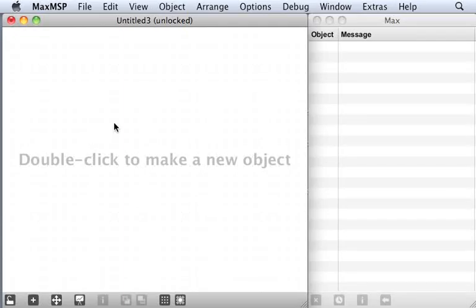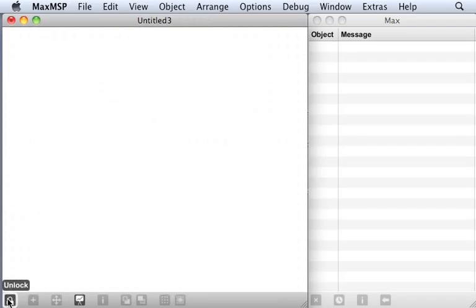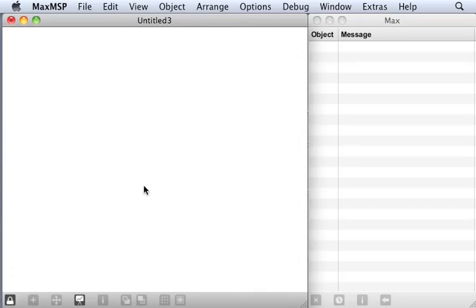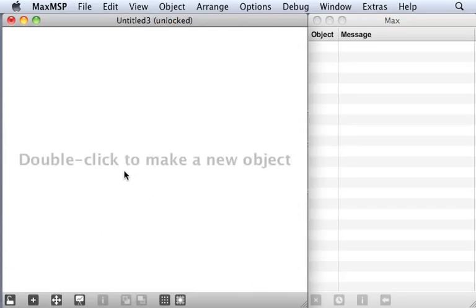We work in Max by creating objects in a patcher window. A patcher window, here's one here, can be locked like that or unlocked like that. When it's locked, we can't edit it. When it's unlocked, we can create and edit new objects. So for creating new objects, well, it tells us right there, double click to make a new object.